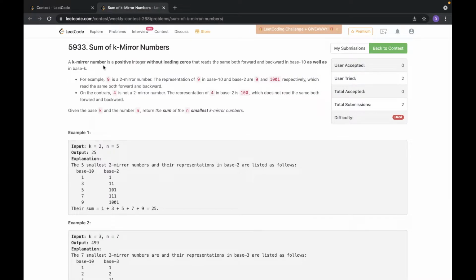Okay, so a k-mirror number is a positive integer, right? Not in zeros. That reads the same forwards and backwards in base 10 as well as in base k. Okay, for example, 9 is a two-mirror number. Why? Because 9 in base 10 is also 9, and in base 2 it's 1 0 1.